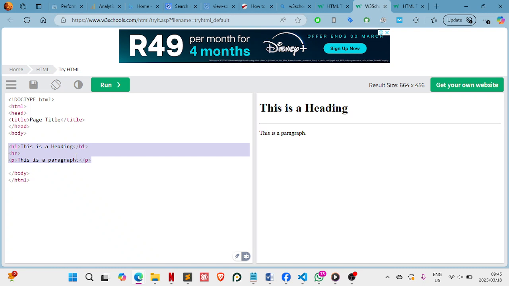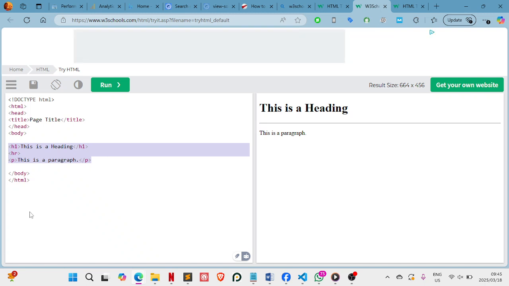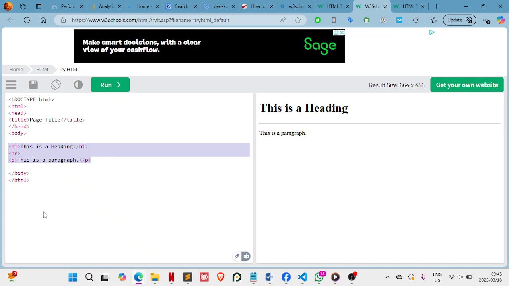For example, I am someone who has been in the game for a while, so I know some of the tags by heart. I don't necessarily need to go back to the notes and ask how this works. There are a few things that I know.